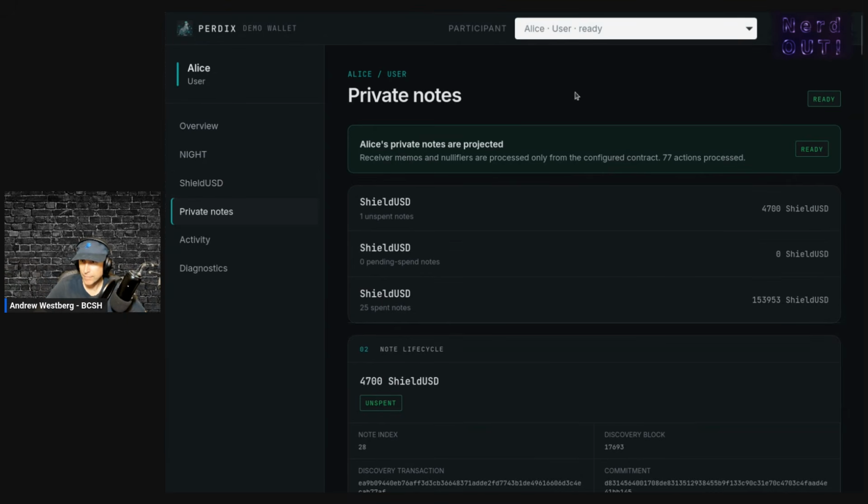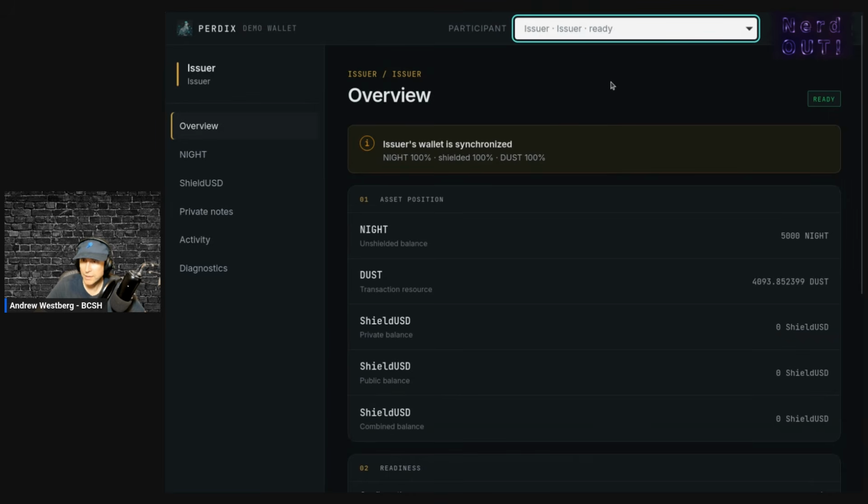So that's kind of how the spending, transferring works. And again, you can transfer stuff on the public side. I'm not going to demo that just because it's not that exciting. Let's dig into a little bit of the compliance roles. So let's look at the issuer first.